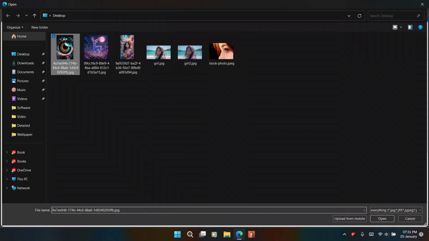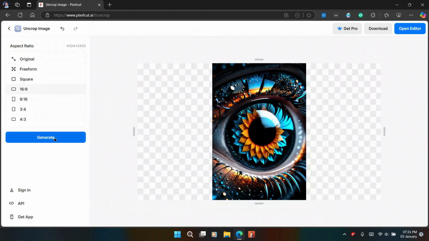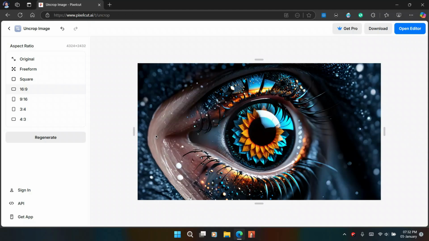Also from this website, I'm going to upload this image, and I'm going to use 16 by 9 aspect ratio, and I'm going to use generate, and it will fill the blank area from this side and also this side. So as you can see, it generated the image for us, and you can download the image perfectly.